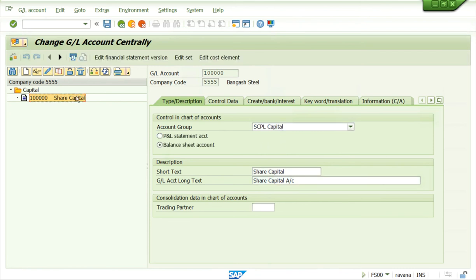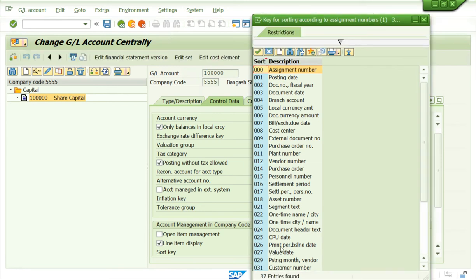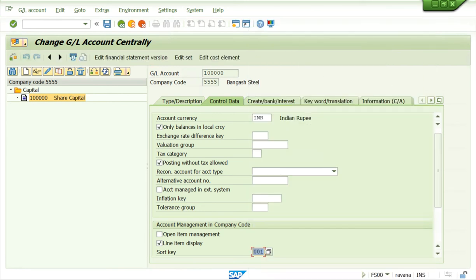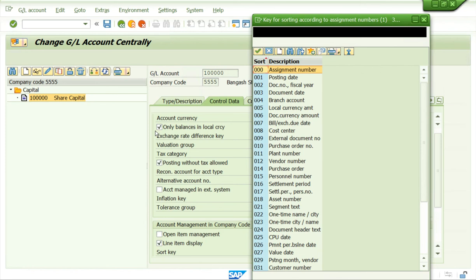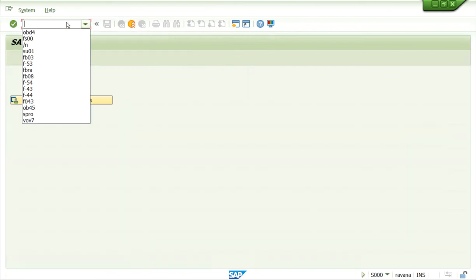You see, this will be non-editable. If I click this, it will be in editable mode. Now you have to go to sort key. You see here the SAP standard sort key 001, posting date, right? I'll explain the function. Now you save it. That's how you change the GL. We learned how to create the GL and to change the GL.